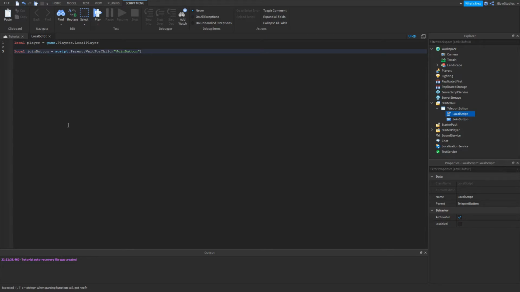And finally, we need to write a function. So joinButton.MouseButton1Click:Connect(function() and then just press enter.